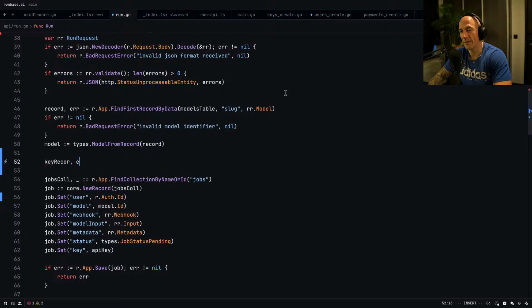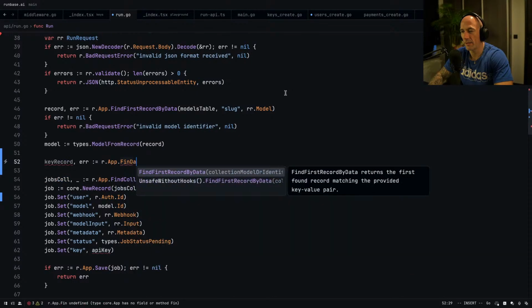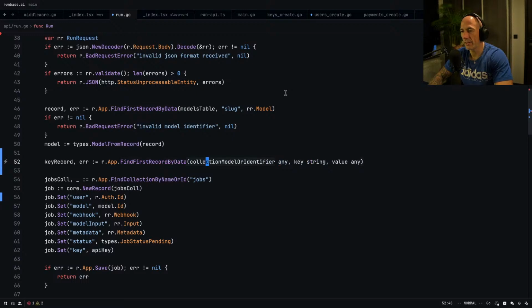Key record R. Now we need to find R app. Can we do this? Find directly? No, we can't. By data. That's what we need. Let's kill all these things. What are we going to find? We're going to find keys. And after keys, we are going to say the key itself.